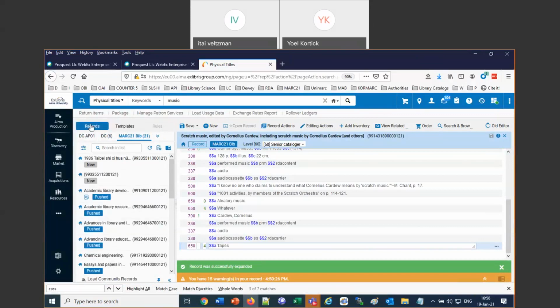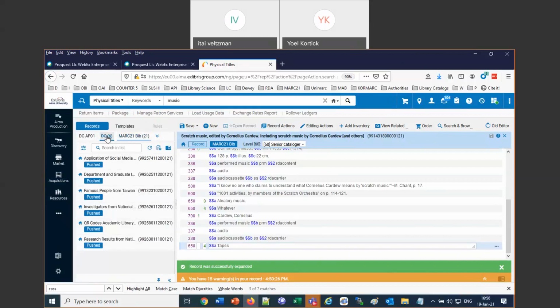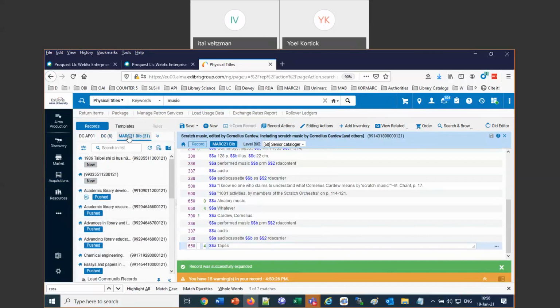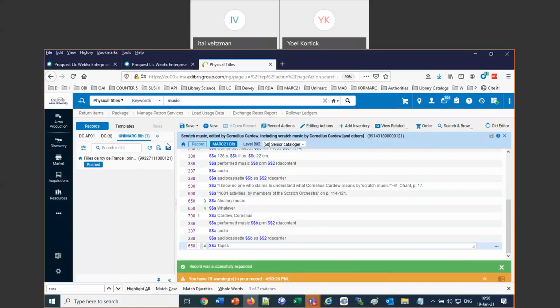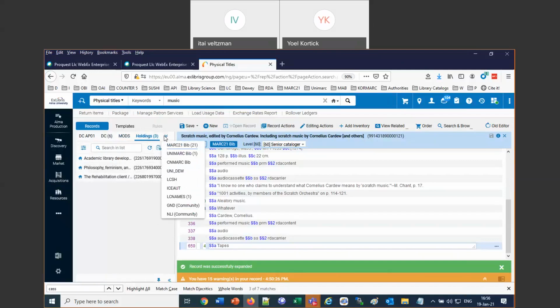So I have, on purpose, before the session, opened a lot of records of different types. And I've got Dublin Core. It gives me the name of the record type, the record format, and then how many are there. So I've got Dublin Core, 6 of them. MARC 21 bib, I've got 21. And now there are more, but in order to save space, the other types get opened when I click this little icon here. So now I see the others. I've got 1 in UNIMARC, and I've got 3 holdings records, and then I've got different authorities.